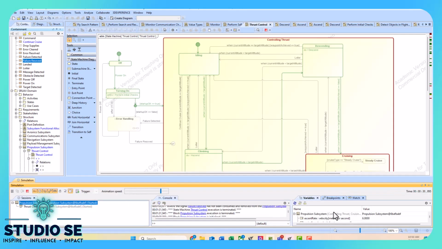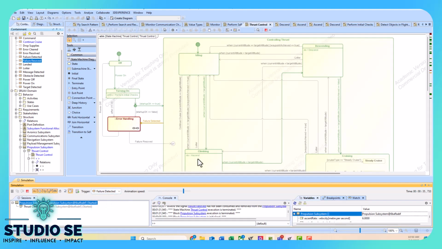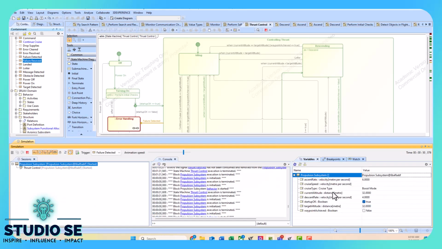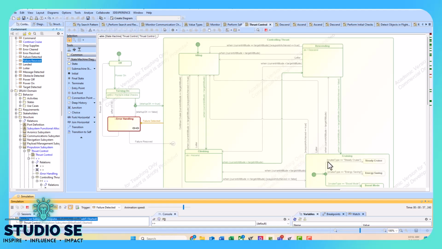Okay. Well, now we're going to say we have detected a failure. We're in our error handling. Now with the deep history, when I select the failure resolved signal, we're going to see that we are going to bypass this junction, and we don't have to evaluate these value properties again, and know that our default value or our value for this time is boost mode. So we're not going to go about and evaluate these again. We're just going to remember with deep history that we were in boost mode already.